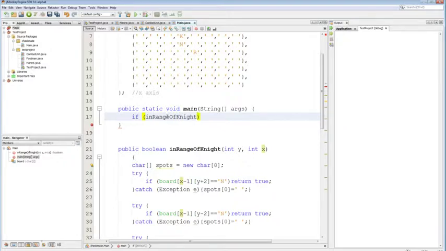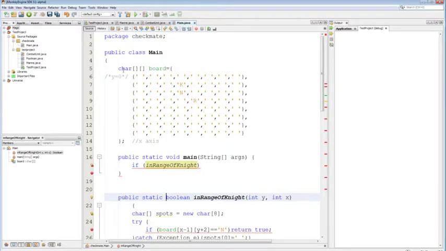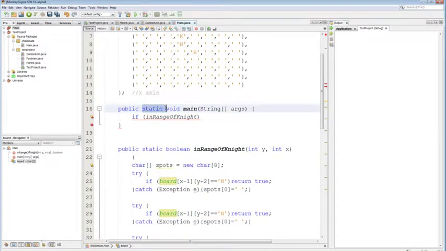Did I make that static? I didn't make it static. I have to make it static, and I have to make this static actually, because I'm going to call all of this from a static method, so everything has to be static. If you were making your own objects, you would not have to do this.